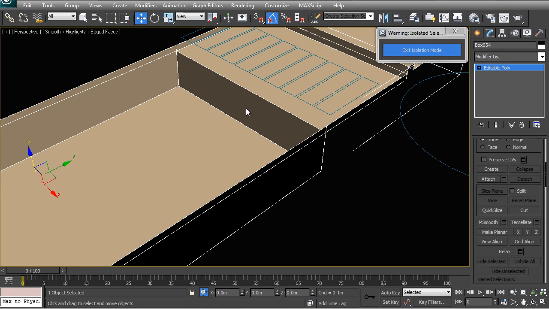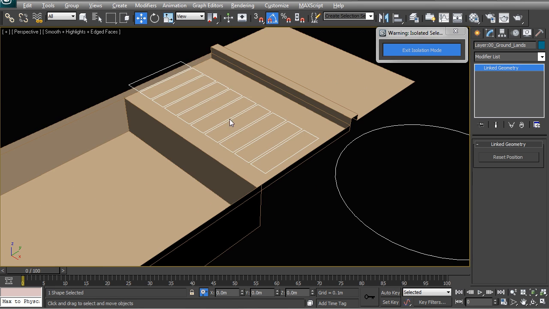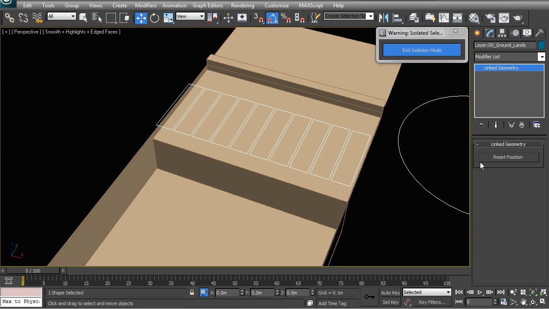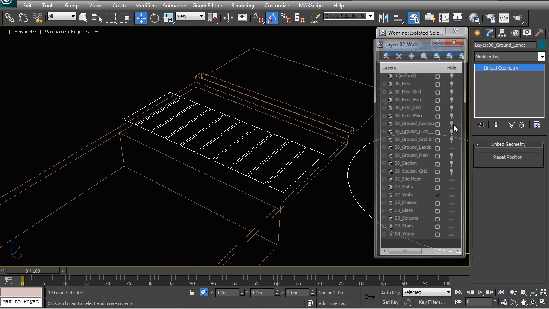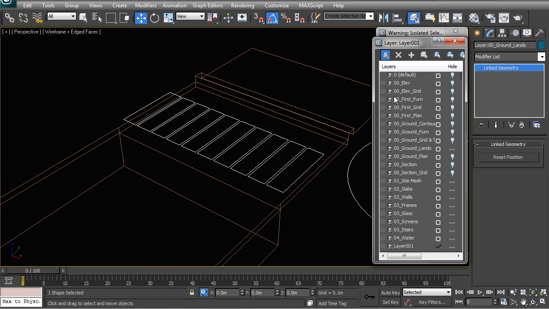So now let's go to these treads and start to model those, and we're going to continue this path into the garden and in front of those bedrooms. So let's choose the correct layer for this. We can perhaps go down and create a new one called 04 Hardscape for all of the hardscaping elements.